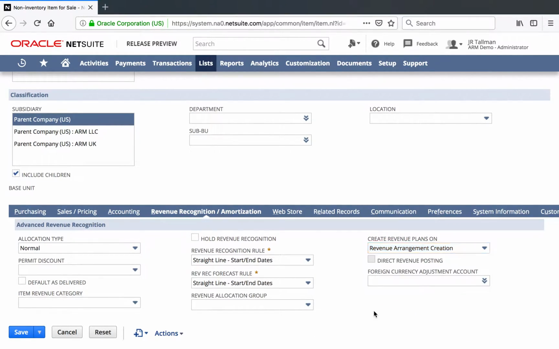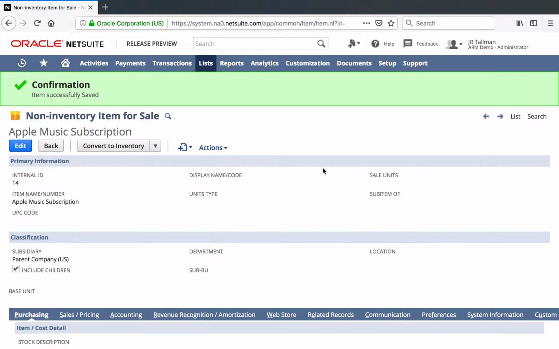Again, all other fields here really relate directly to fair value pricing and allocations. The only other one that I would recommend that you do not check is this direct revenue posting. As you can see, it's already grayed out on this environment. But if you do check direct revenue posting, you're not going to go through revenue recognition and deferred revenue. Okay. So I'll go ahead and save this item that I've already created.